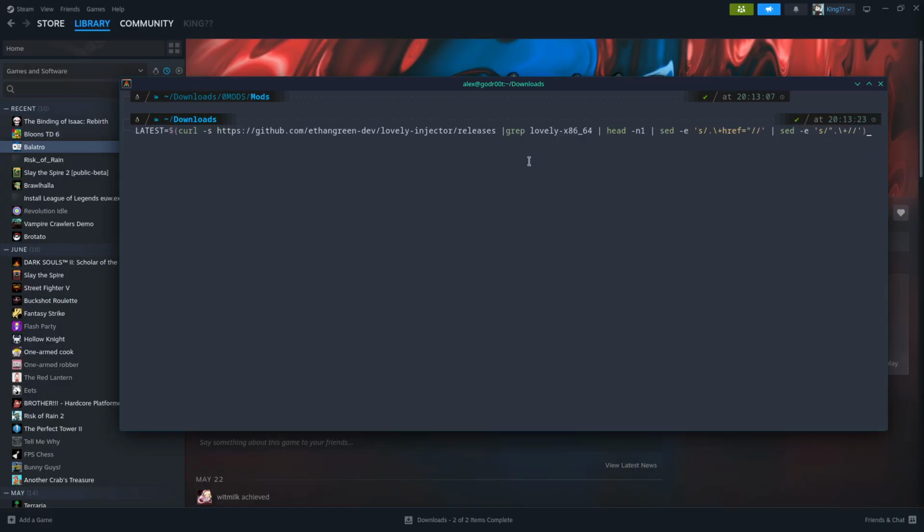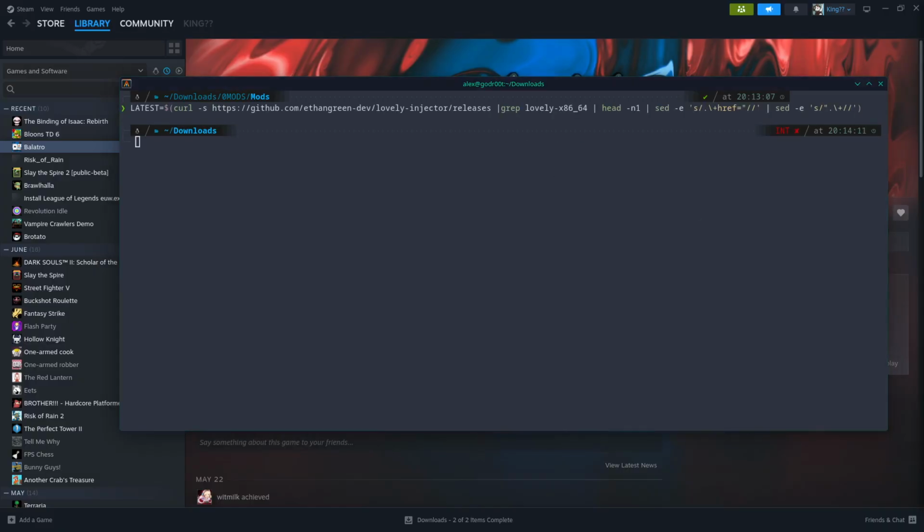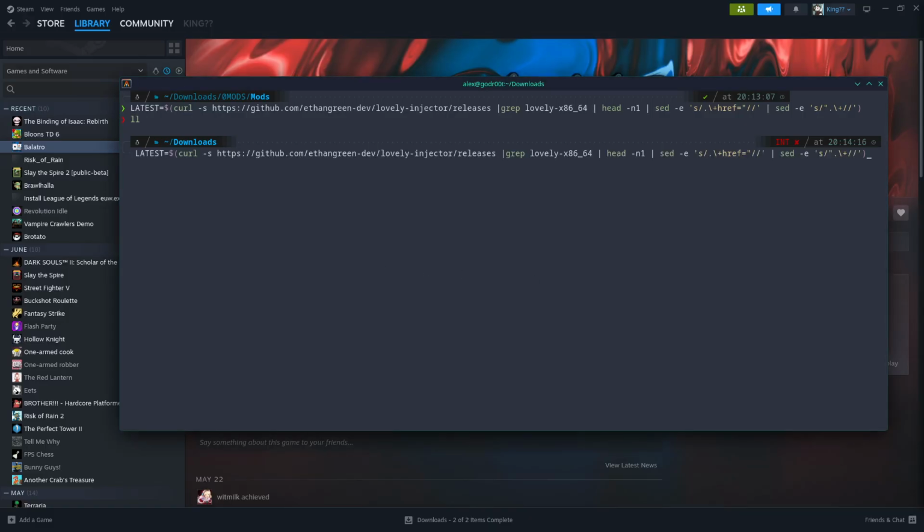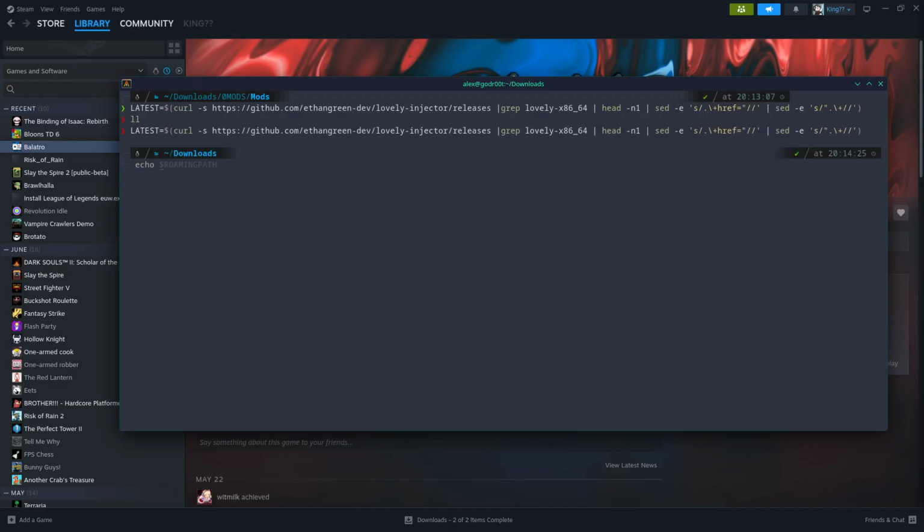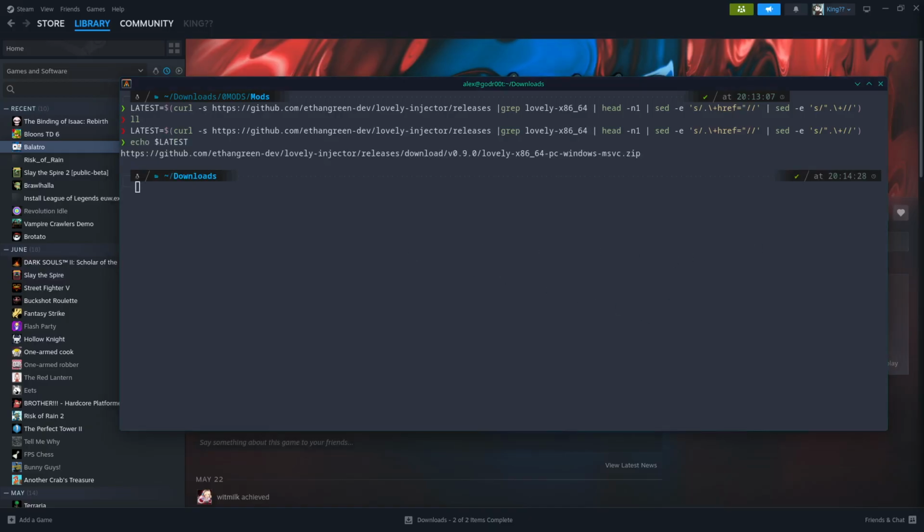But basically, this will set you a URL. Actually, I can run it. I'll just copy it again. And yes, I'm copying this from GitHub. Everyone copies commands. We can set it, and then we can do echo $latest. So we will see this is just a link. Then you're going to do wget $latest, and this is just going to download it.